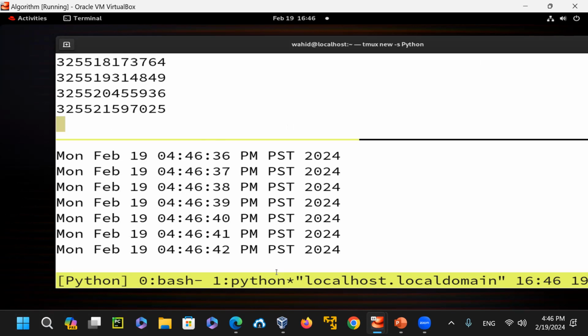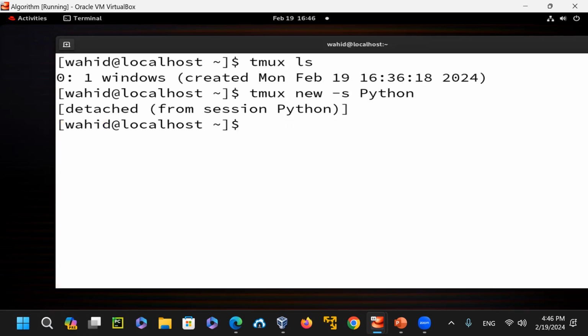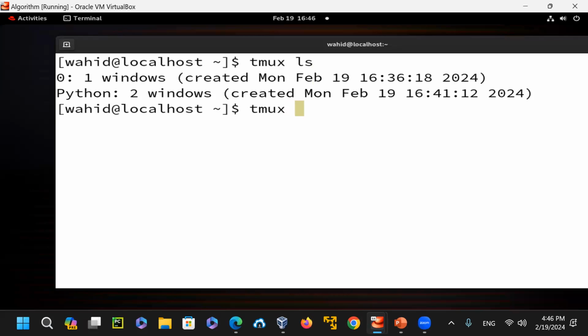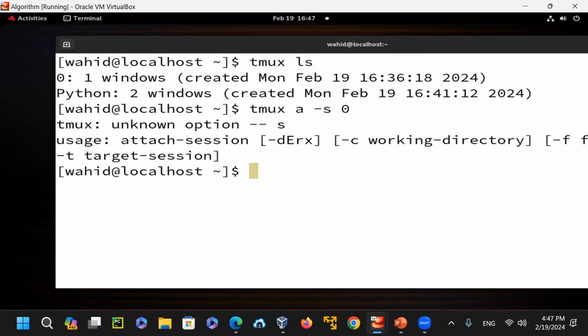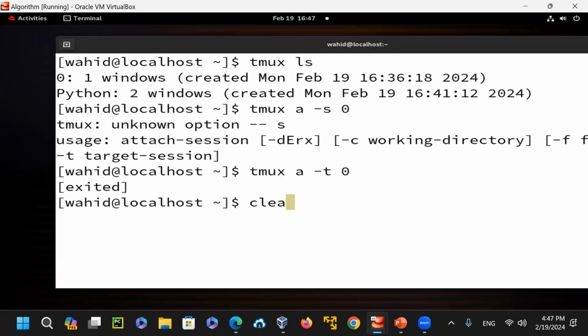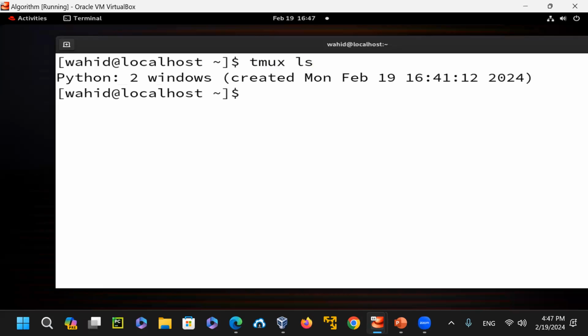and now the numbers keep incrementing, growing. What I want to do at this time is say Control B, and then detach. Now clear screen, now tmux ls, it is there, tmux minus attach minus session, and then I want to attach to session 0. Sorry, minus target 0. That target 0 doesn't mean anything. I'm going to exit out of this one and say tmux ls, and then tmux minus attach minus target Python.